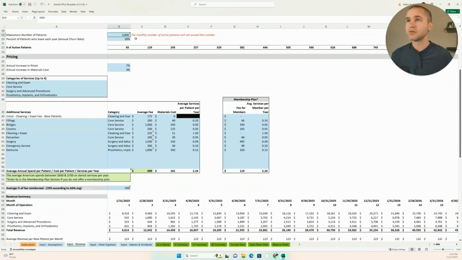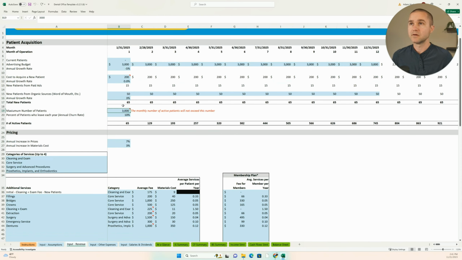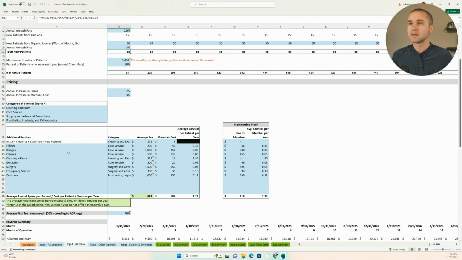All right, so once you know your number of active patients and your number of new patients each month, you need to enter in your services here. Now, the first line here you'll notice is not blue, and that's on purpose because we don't want you to change this. This first line, we're going to assume that every new patient, so all of these new patients here, are going to have this initial cleaning and exam.